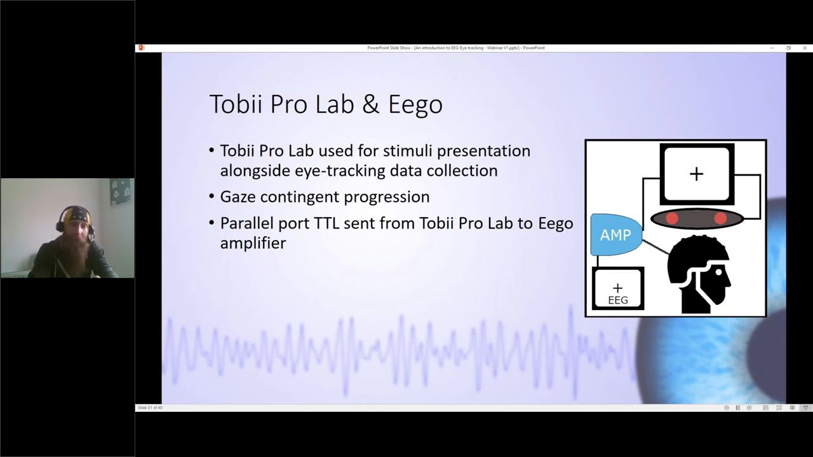And obviously from Tobii Pro Lab, what we can do is trigger a parallel port signal, TTL, to be sent to the eego amplifier. So again, I'm using, in particular, Tobii eye trackers and the eego Sport 32 system myself. So that's what I'm talking about here, but there'd be roughly similar setups for other systems as well.